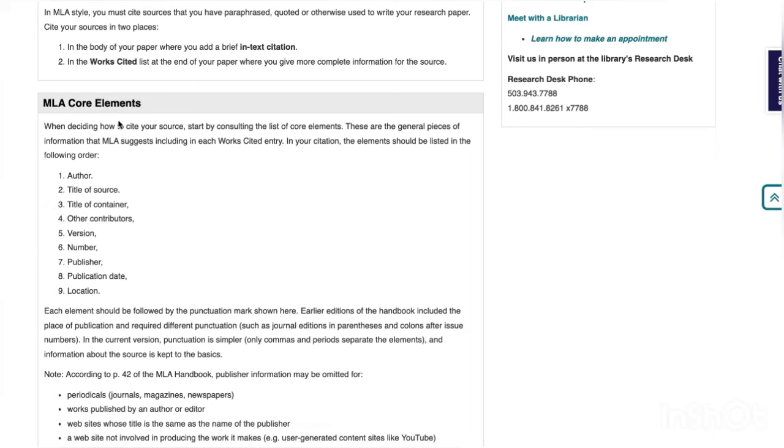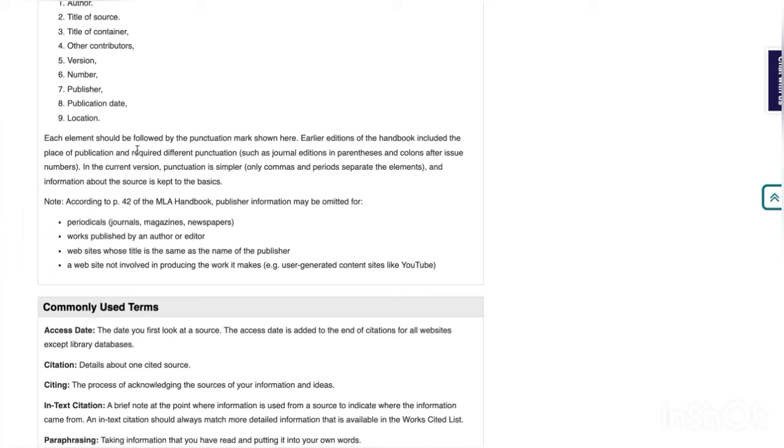So what are the MLA core elements? You should know whose work you have quoted. So the author, title of the source, title of the container, version number, publisher, publication date, location. These are all very crucial.